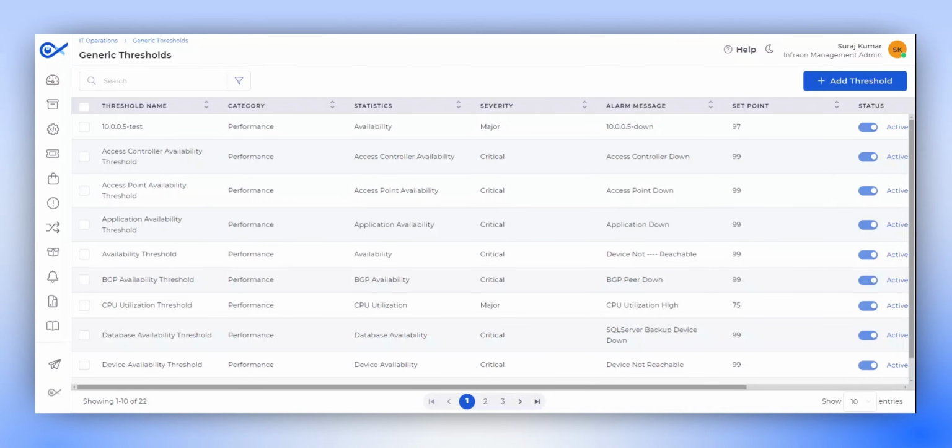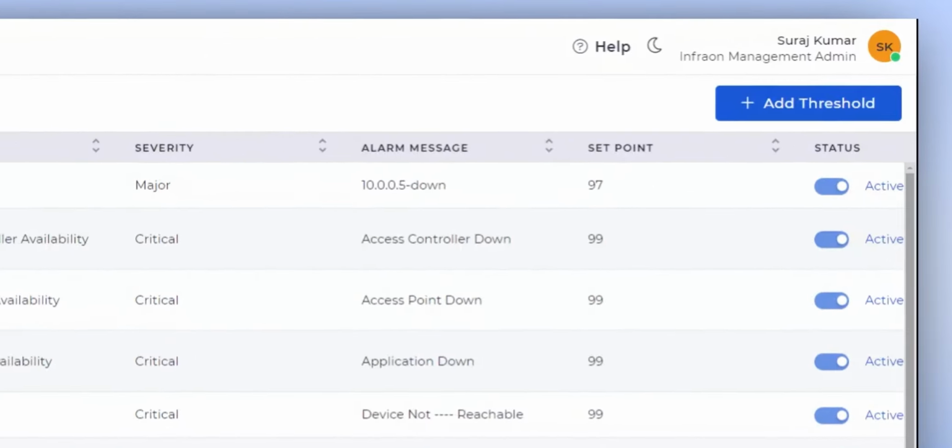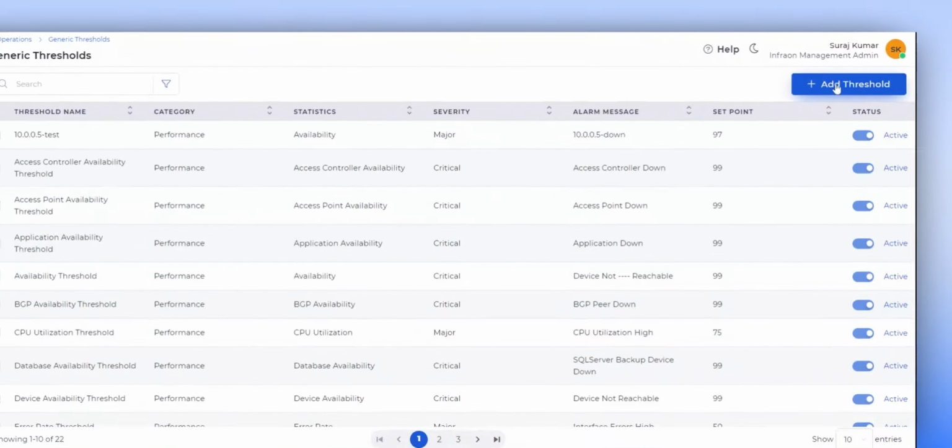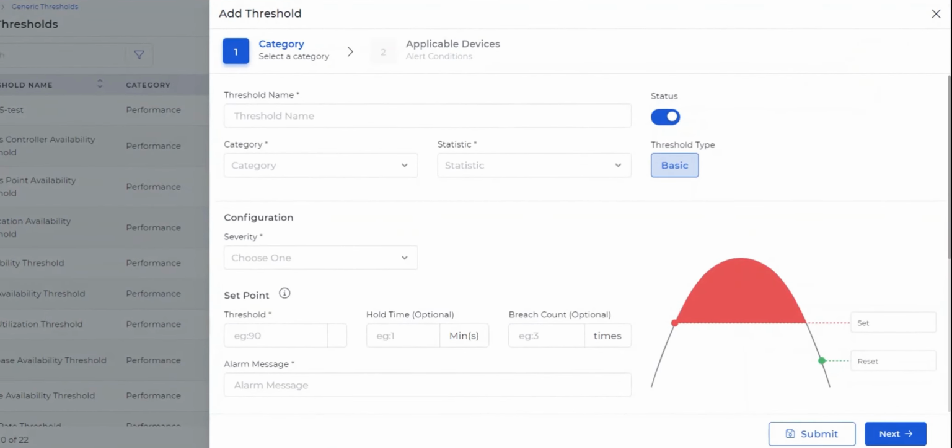This video will cover how to add a threshold in the Threshold module of the Infraon Infinity Suite. To get started, navigate to the top right corner of the page and click on Add Threshold. Technicians will first need to enter the name of the threshold. Following that, by clicking on the toggle button, we'll activate the threshold for all assets. Remember, a threshold will only be active and applicable to assets when its status is set to On.